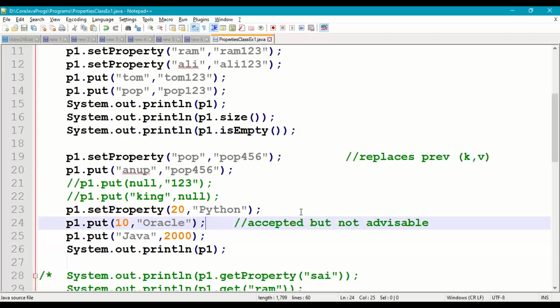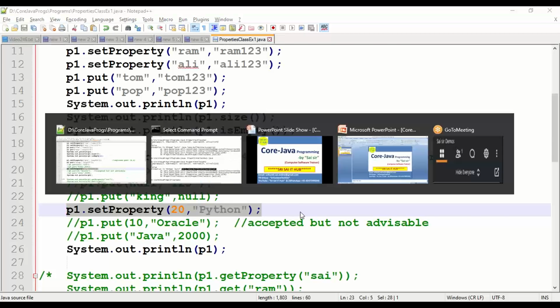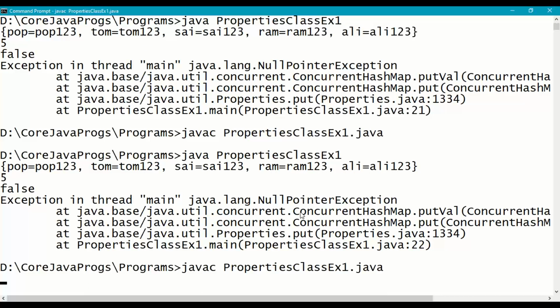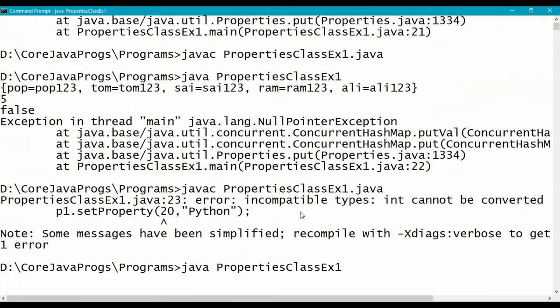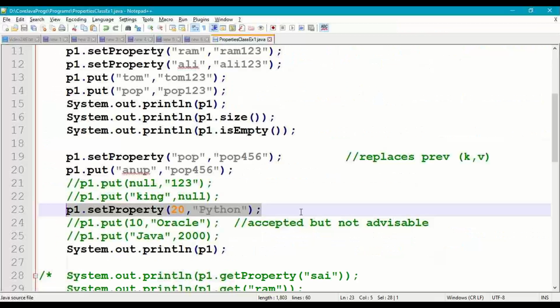non-string using put method. Okay, first we'll see setProperty. Now setProperty will take only string comma string. So here we should get an error for 20 Python. Recompile and run. So we are getting null pointer exception.